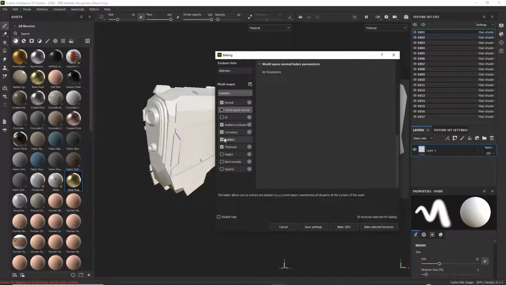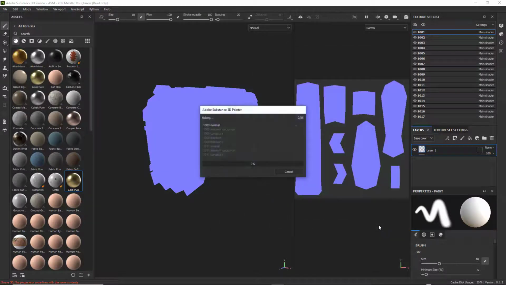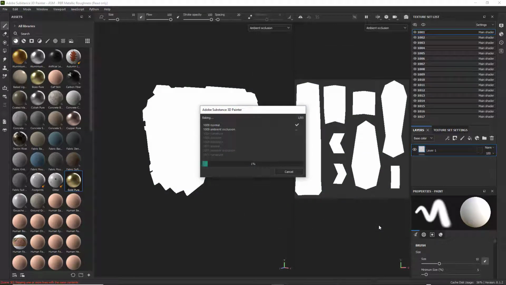Ambient occlusion, curvature, position, and thickness will help us get the edge wear that we want to see with the texture, with the smart materials. So we need to have those. We've got over 85 textures, so this might take a little while, so I'll pause the video and then we'll come back. All right, I'm going to click on Bake Selected Textures. As you can see, it's going through them, and I'm going to go ahead and pause the video.